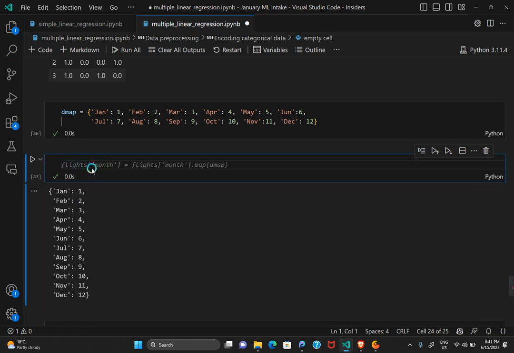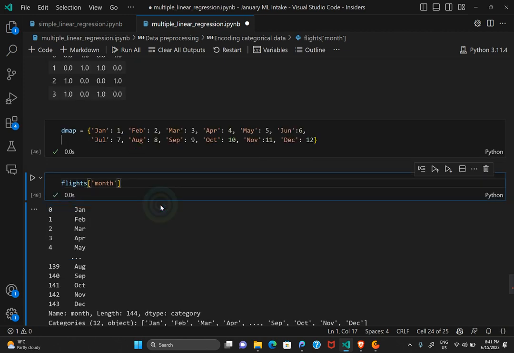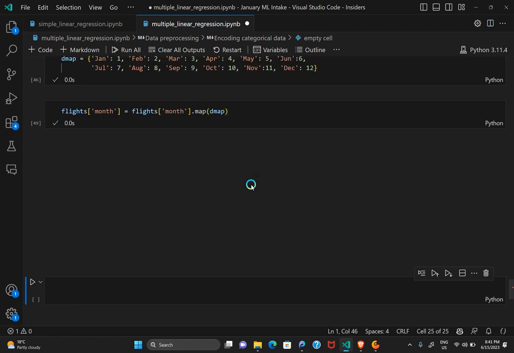So what I'll do is I'll select the flights column, then index the month column. So before this, here you can see if I do that, we have January, February, March, April, May, June, July, August, September till October. Then what I can do is I can say let this be equals to flights, then I select the month column again. Then I use the map function. Then I use the DMAP, the data mapping that I have up here, to map all those values. Then I can run that.